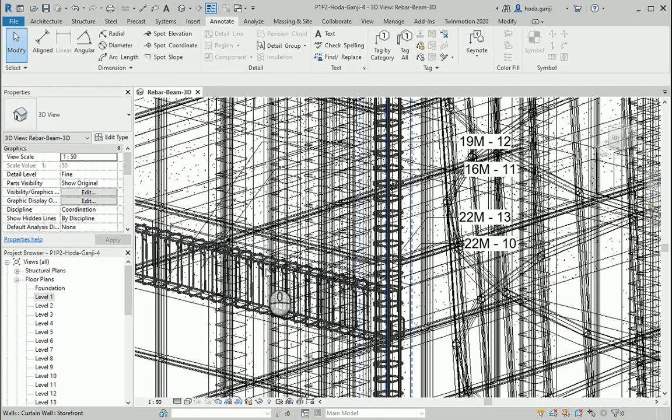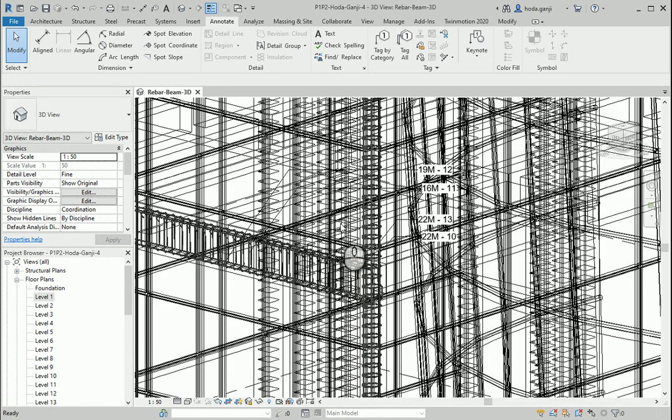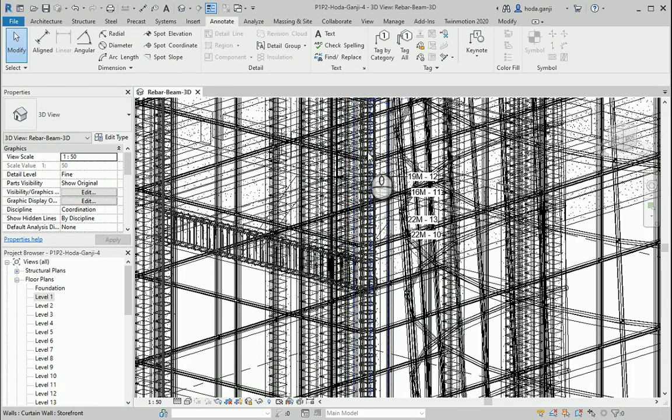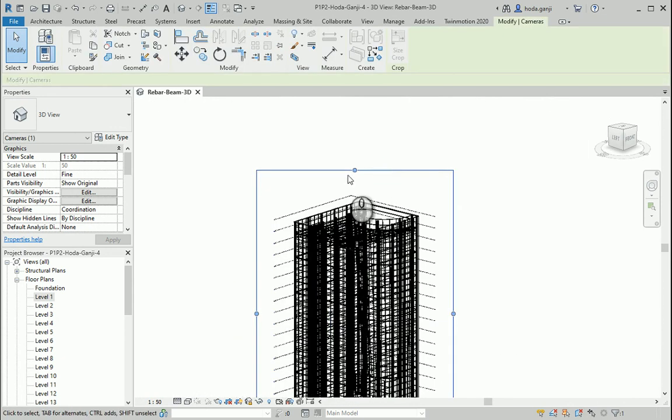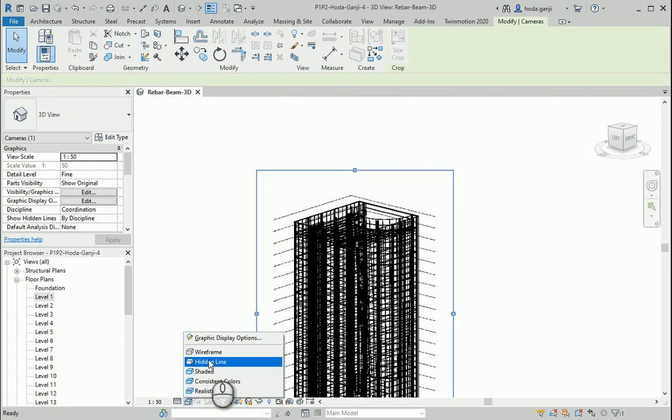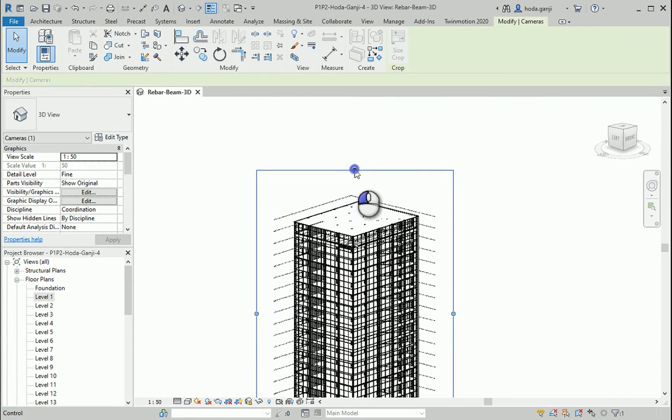So if I reset that, you see there are so many things going on. I want to just limit my view here. So let me hit the box for show crop region and crop the region. And actually, I just want to minimize the view to that area. So let's grab this. Let me change this to hidden line, and I will change it back.